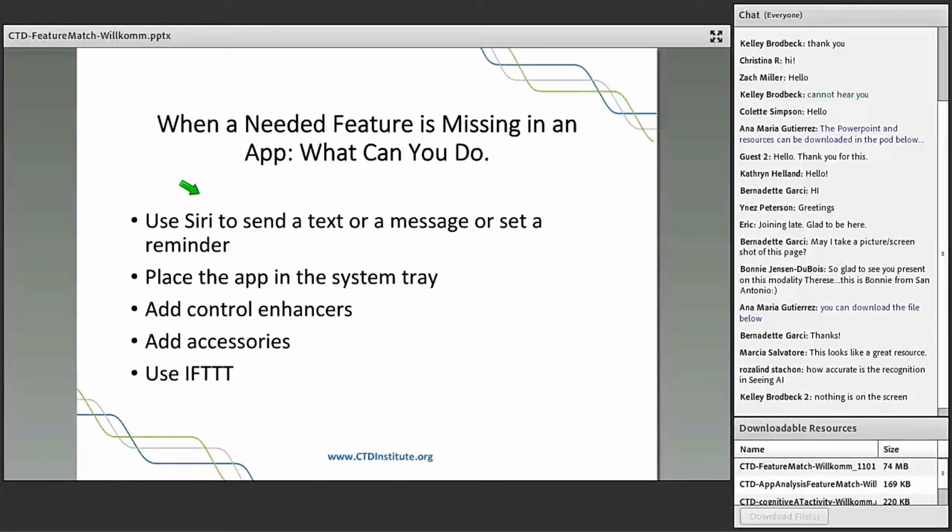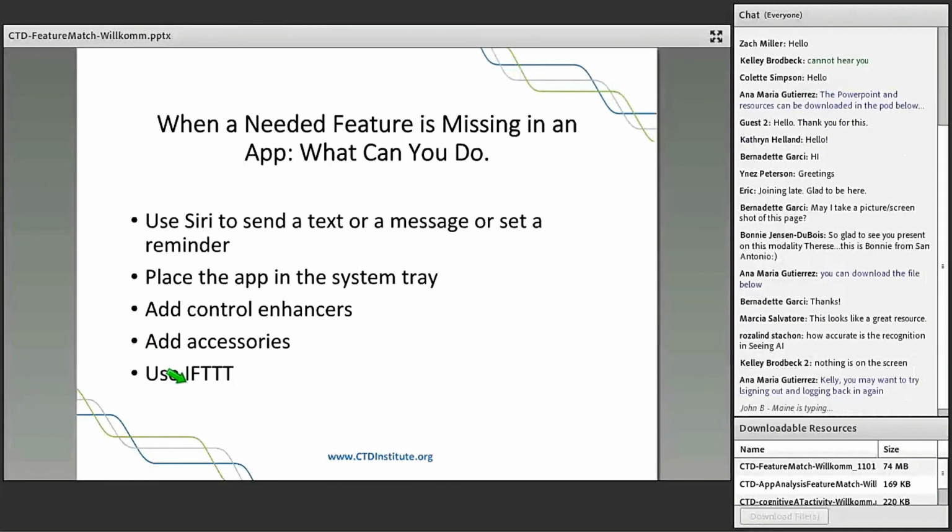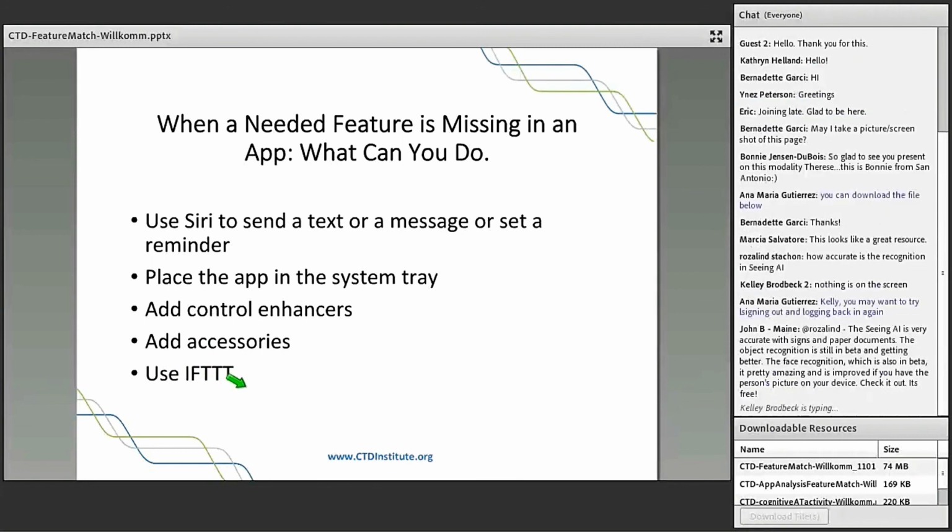All right, what do you do if a needed feature is missing? You're like, oh, I really like this app if it only would do this or that. And so that's when I look at it saying, gee, what could I do? Maybe there are certain features of the app that would be really good, and maybe I don't need all those other features. Could I add a control enhancer? What about accessories? Accessories could be a certain type of mount. It could be using the switch controls with the iPad.